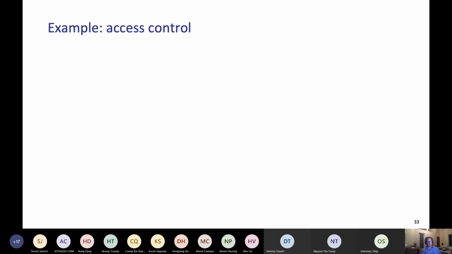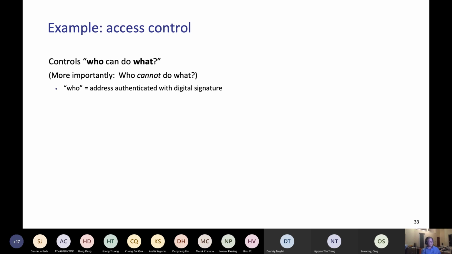An example where we've done this that is perhaps easier to explain than some of the other things we specified and verified is access control in Move. Access control addresses the question of who can do what. More importantly, since it's about security, it's who's not allowed to do what. By who, I mean an address which is authenticated with a digital signature. I won't go into details about how that works. By what, it's calling a particular function and/or making a change in the state. So the idea is that only certain addresses are allowed to do certain things.